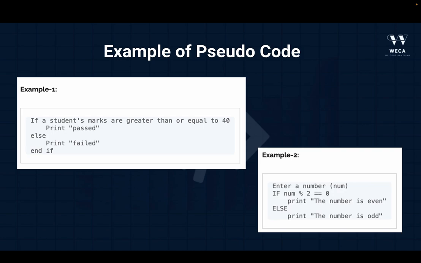All right. Now, looking at what pseudocode looks like, the example one says, if a student's mark is greater than or equal to 40, print passed. Now, this is something like what a developer would naturally type in his code. But this time around, you're not typing code, it is just plain English. Although you are using some keywords that a programmer will use in his code, for example, the if, the else, and the end if. These are all programming terms, right?